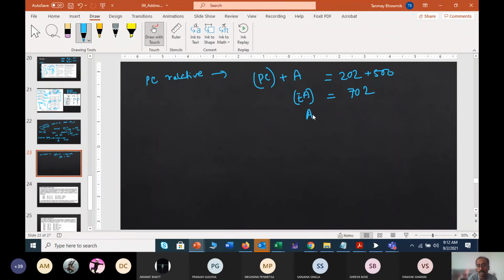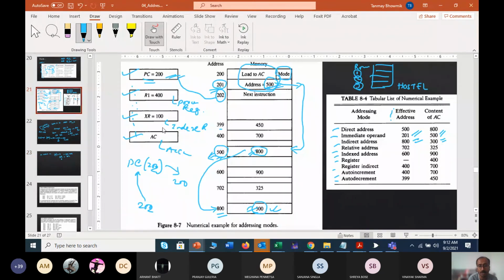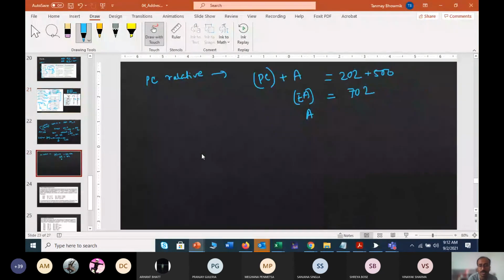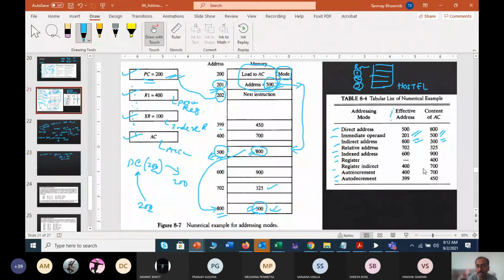So what will be the accumulator content? Let me check with the box. 702 is 325. So that means accumulator content will be 325. We can check from it: 702 and 325.